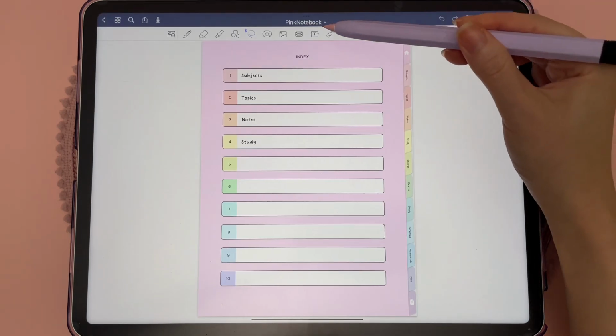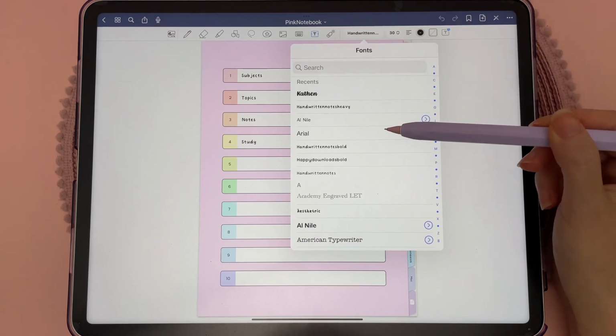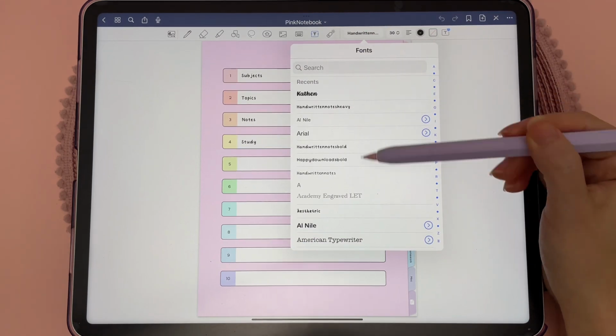And now I'm back in GoodNotes, and if you tap back into your text tool and you swipe through your fonts, you should find the font inside your list.